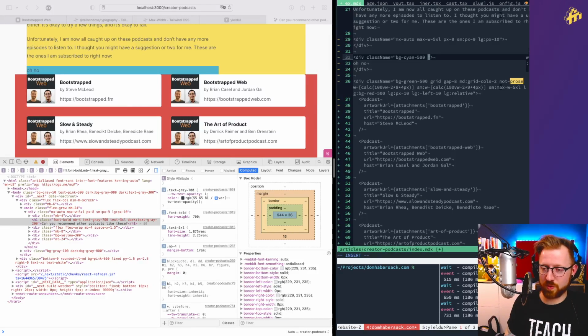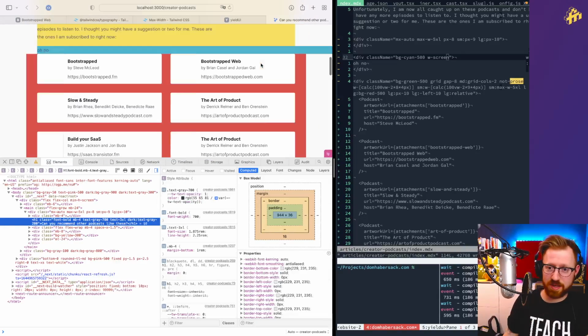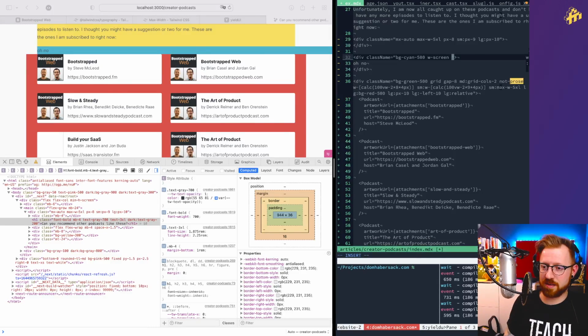What I can do is I can always make a W screen, always take up the width of the screen. Of course now it's going to peek out of here and have the piece that's missing here over there. Then I can make it relative and move it to the left by, what is it, 8, not pixels, 8.